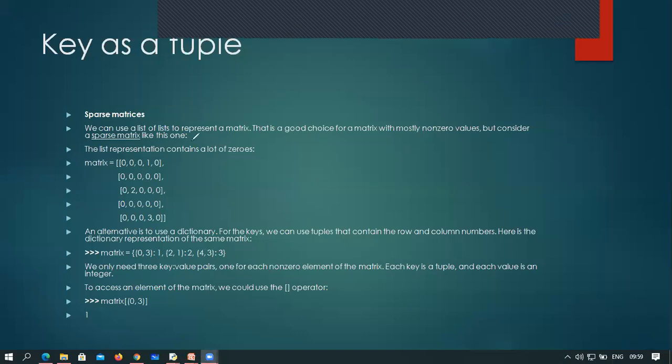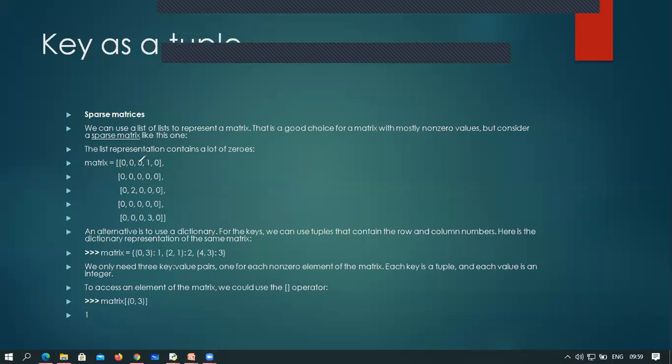Suppose I'm taking one matrix. This is one matrix; you can say this is one list. Within that list, you have the first list, comma, the second list, and so on. In C and C++, you would say this is your two-dimensional array or a matrix. Suppose you want to define a matrix over here. So I have taken 0, 0, 0, 1, 0. That is the first row of the matrix, then the second row, third row, fourth row, and the fifth row.